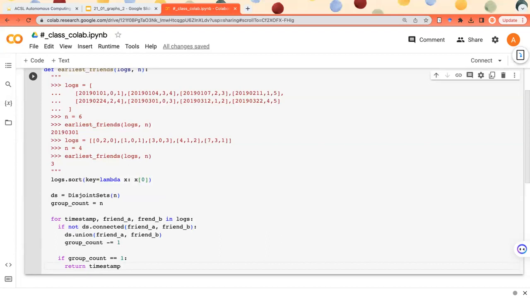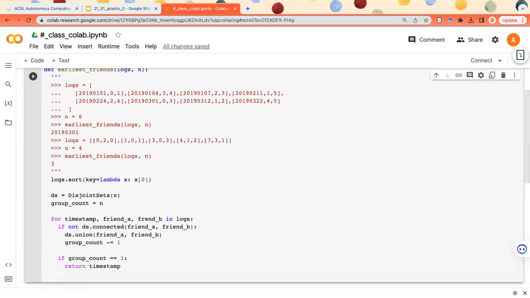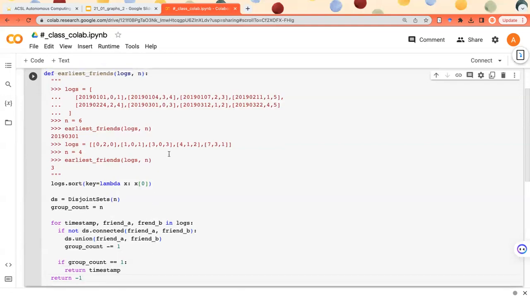know each other. And after we checked all the information inside these logs, and we have not reached the group count of 1, that means everyone cannot be connected. So we are going to just return -1. So this is one solution, and there might be other solutions. If you can pass all these test cases, then your solutions are also okay.